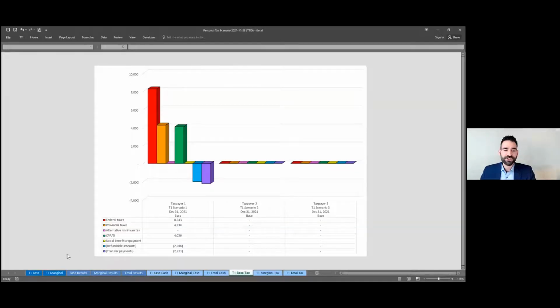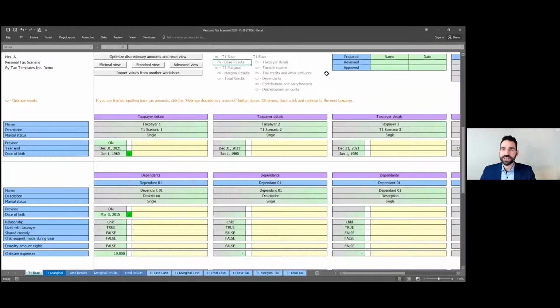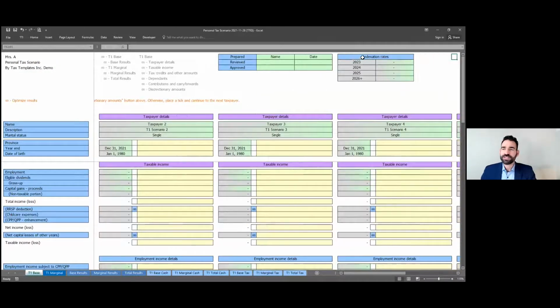Okay, another thing I'd like to show you as well, if we go back to the T1 Base tab, is if you are running scenarios for a client for a multi-year plan, you can put in the indexation rates. That will allow you to automatically index all the brackets and credits that should be indexed by whatever amount is put into the solution. So when you are showing a multi-year plan to a client, you're giving them a better sense of what their actual after-tax cash will be in the future.